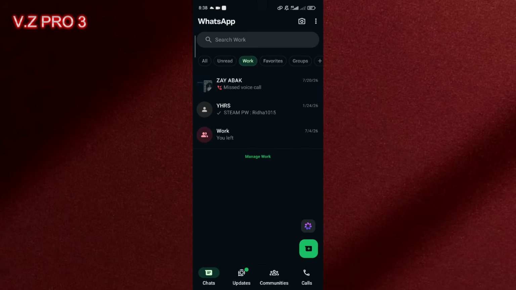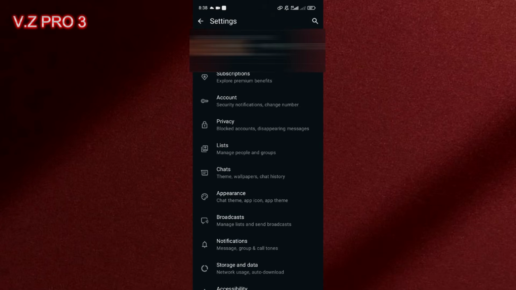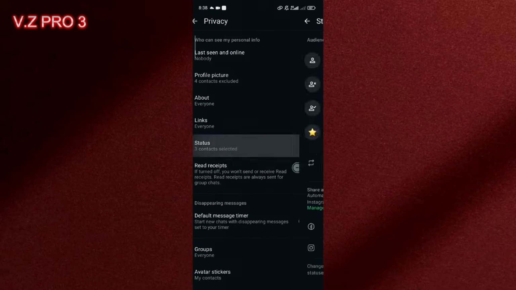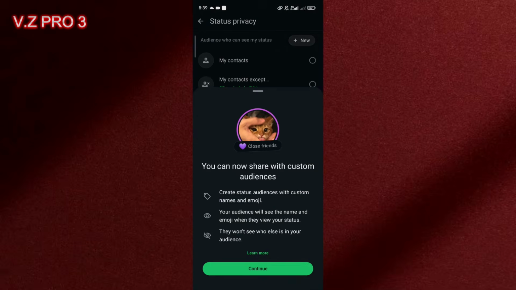It's very simple. So first of all, of course, we have to open our WhatsApp. Now you can set up your close friends in settings, so you can tap on the upper right corner, three dots over here, select settings. From settings you can go to privacy. From privacy you can go to status, and you'll find there is an option, close friends. You can just select that.